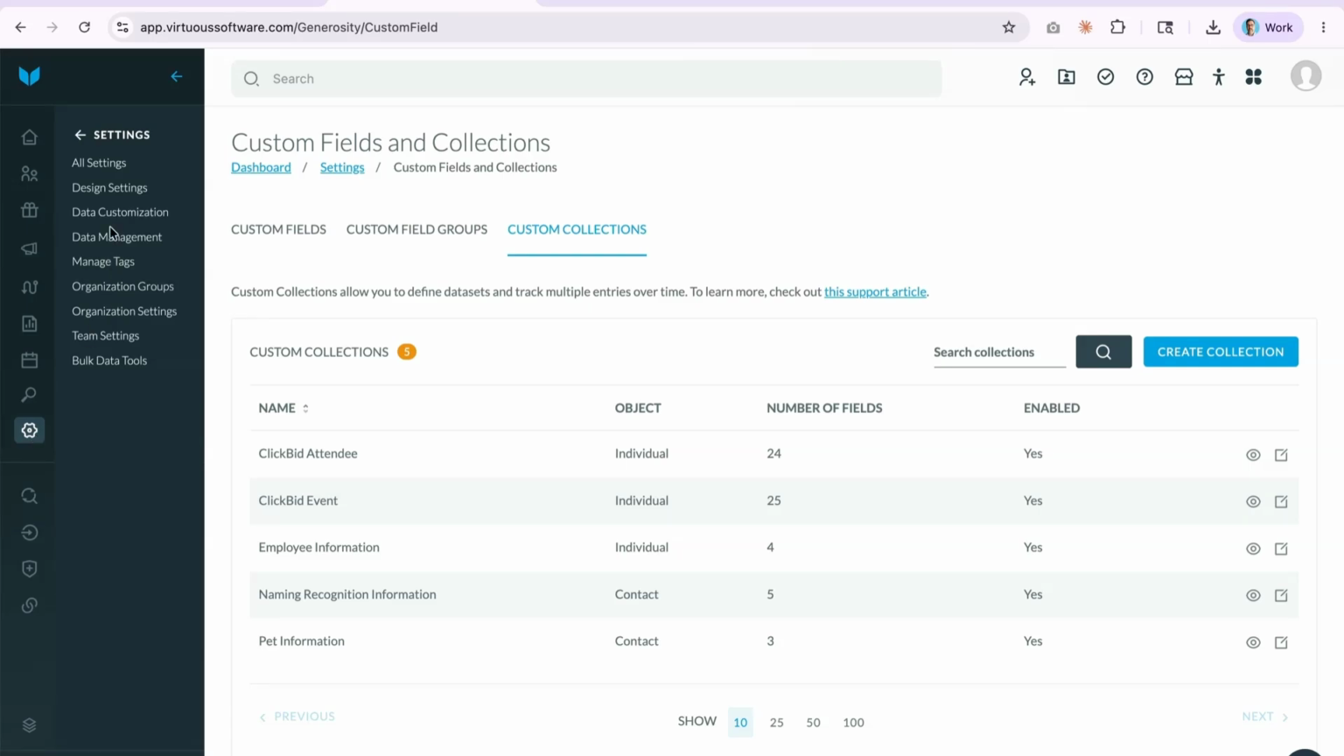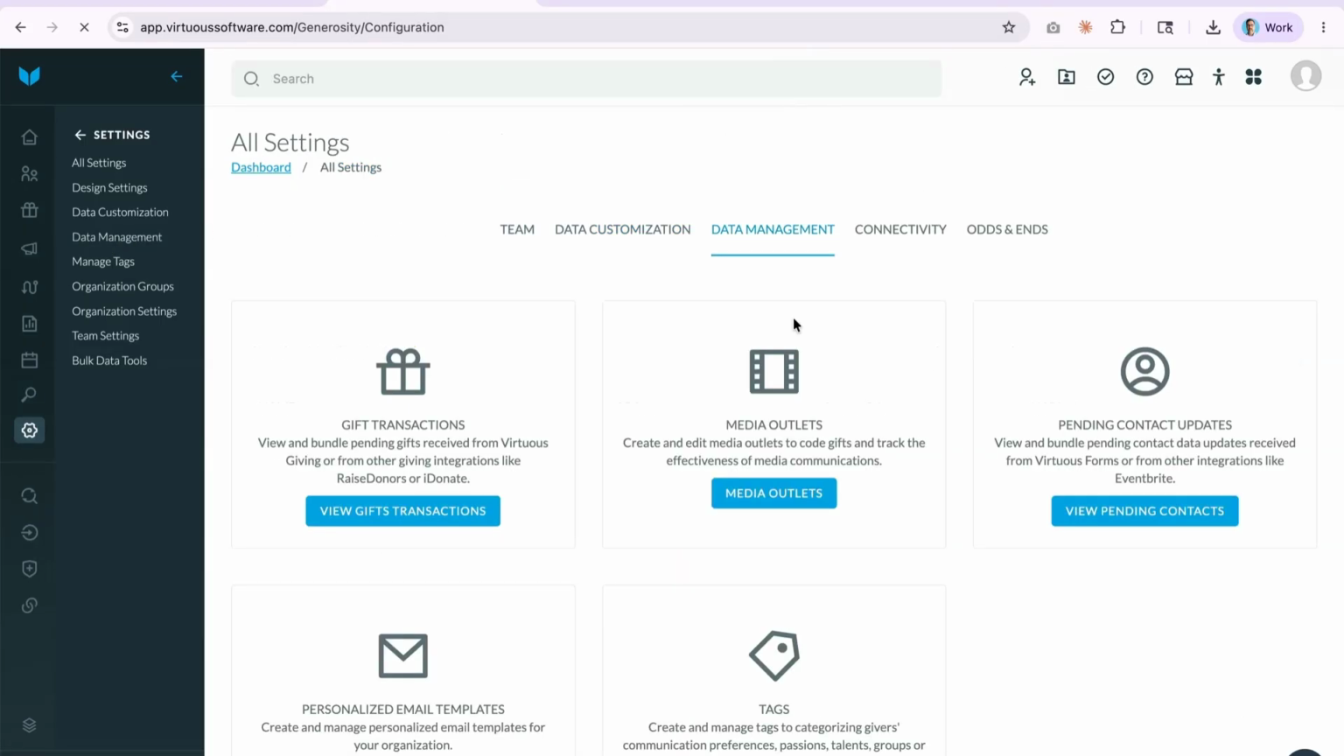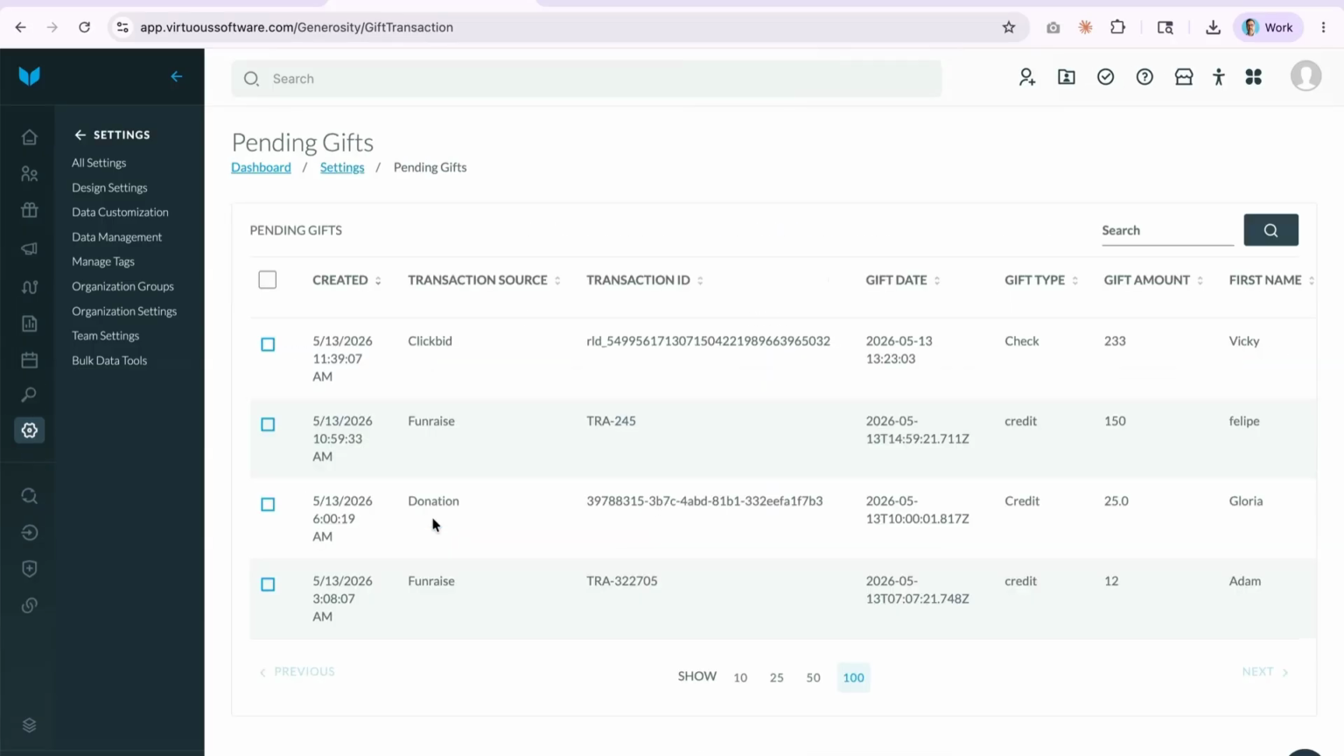So let's go to data management, and we're going to view some gift transactions. Now, you're going to see one here that is ready to be imported. So I'm going to choose that one.